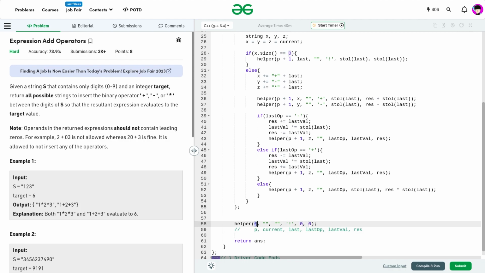So the first value that I am considering is p. So p is the position in the original string s, right? And I am passing the current expression. So the current expression is the expression that I have calculated till now, right? And the last is the part of the expression that I am considering and I have not added it to my current expression.